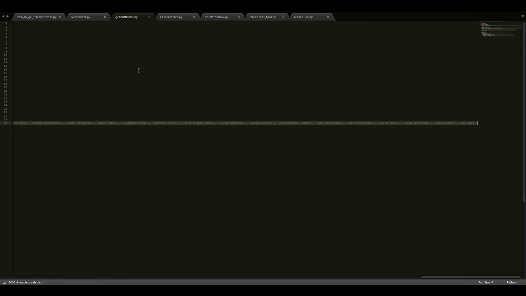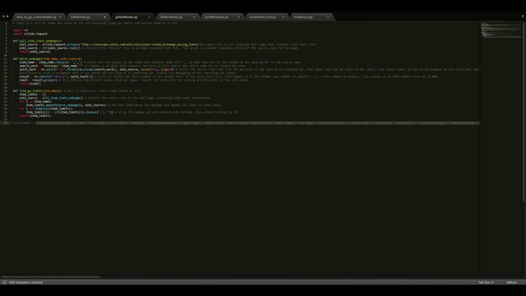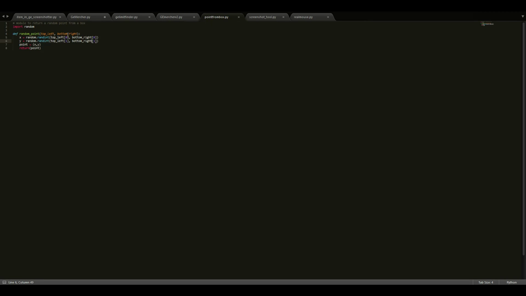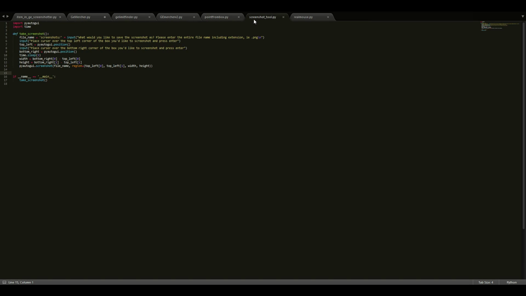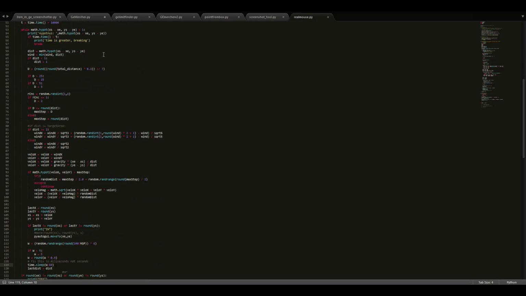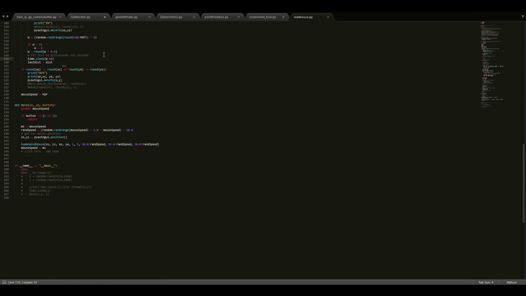There's a couple of other things that have been updated slightly. I don't think this page had any updates. This had an update. I had top left and bottom right were getting put into here the wrong way around. It was causing a few bugs that I didn't pick up on, so I just flipped those. And that's about it, I think. Real Mouse has had a huge update, but it's still not working yet.